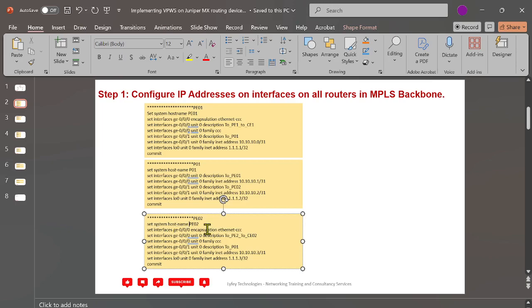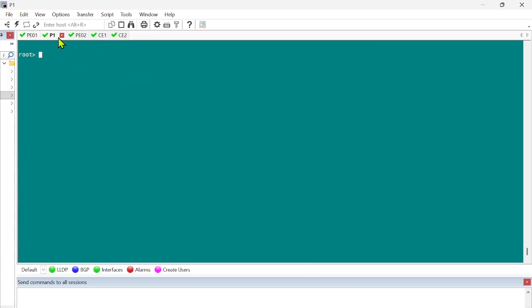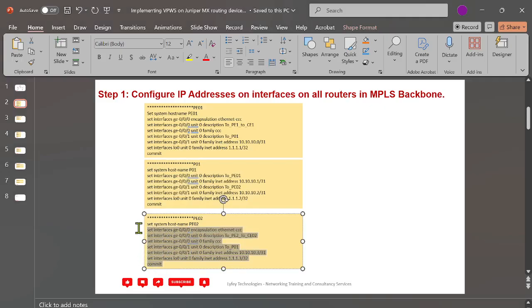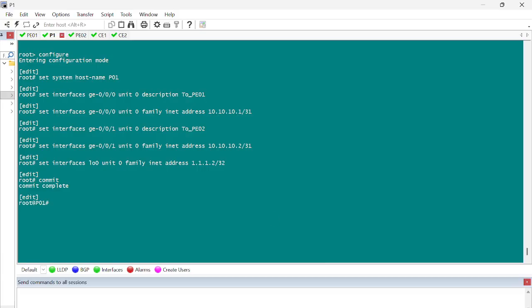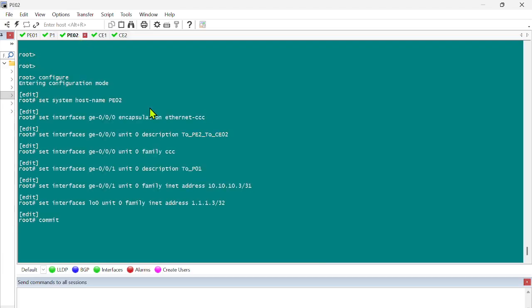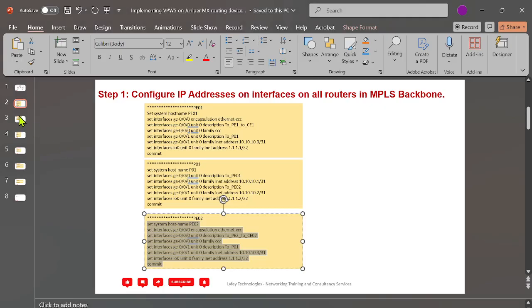I hope you understand these terminologies. When it comes to MPLS, we have the CEs, the PEs, and the Ps, so you need to understand them. For P01, we have two back-to-back connections. So on P01, I'll do configure, apply the configurations, and commit. And again, we go to P02. For P02, we'll do the same: configure, and then apply the configurations. You can do commit check, and you can do show | compare to verify the configuration that will take effect before you do the commit.